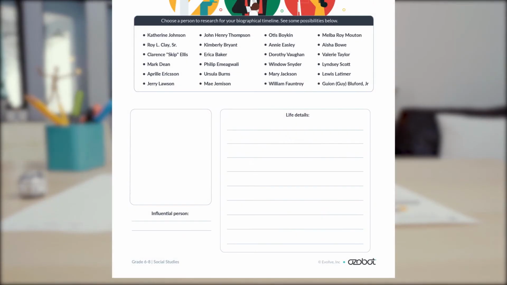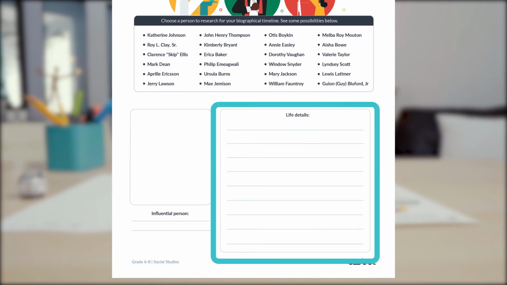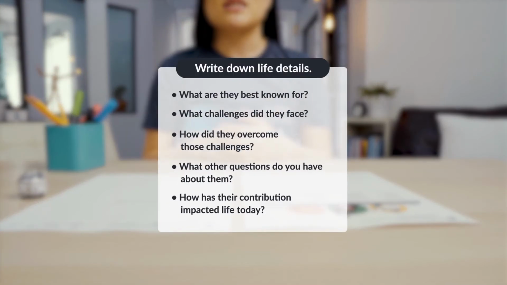Begin your research and write down a few details of your chosen engineer or scientist's life under Life Details. Then continue your research to answer the following questions. What are they best known for? What are some of the challenges they faced? What other questions do you have about this person's life? How has their contribution impacted life today? Remember to keep track of the websites or printed materials you use to gather your information.